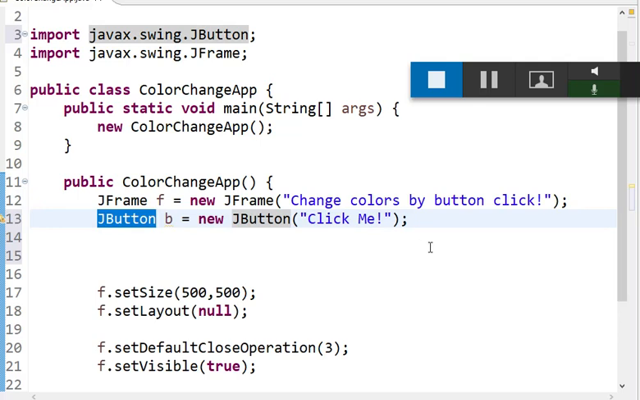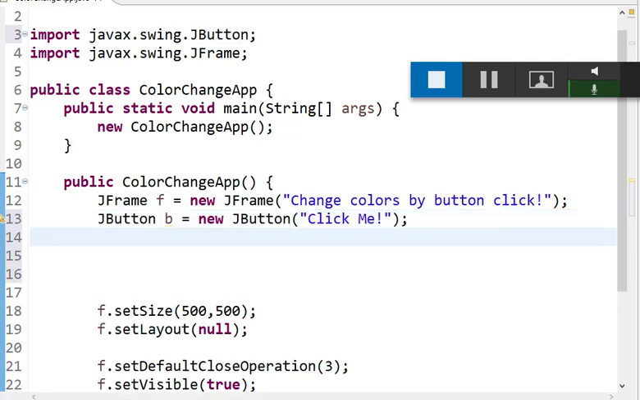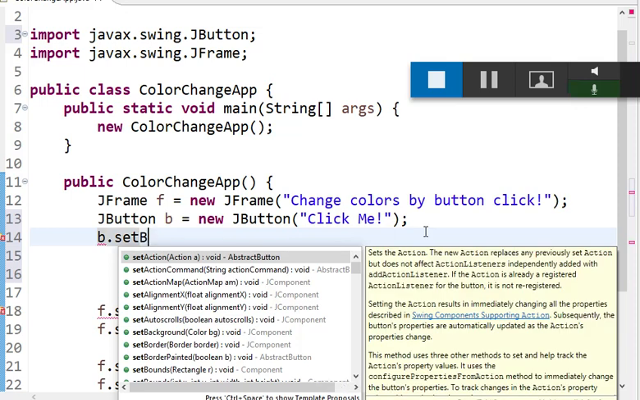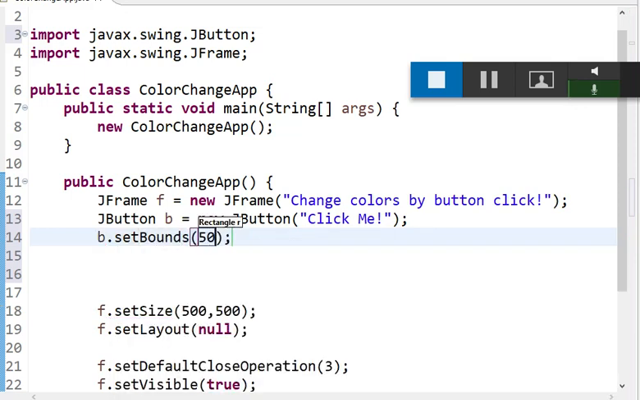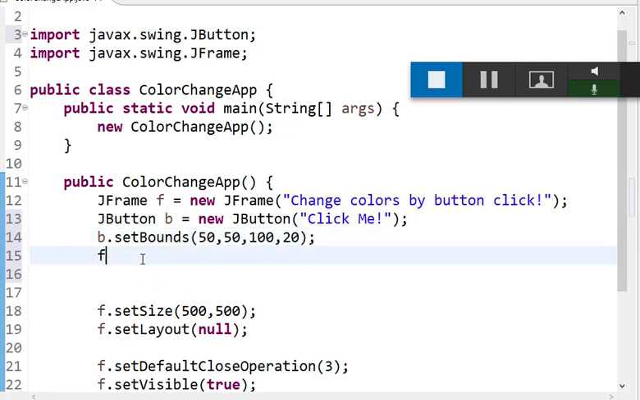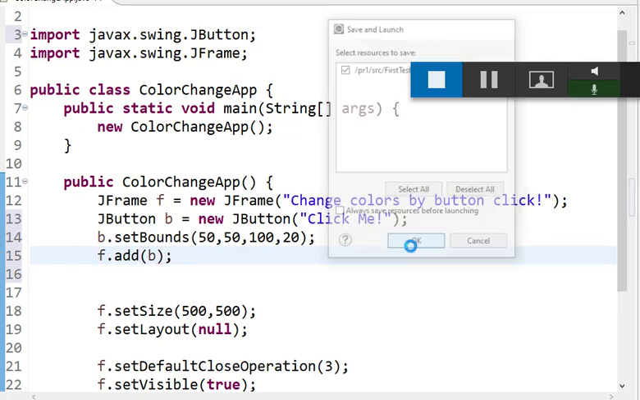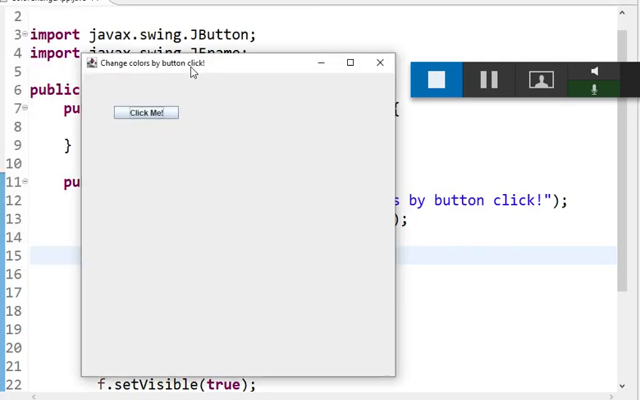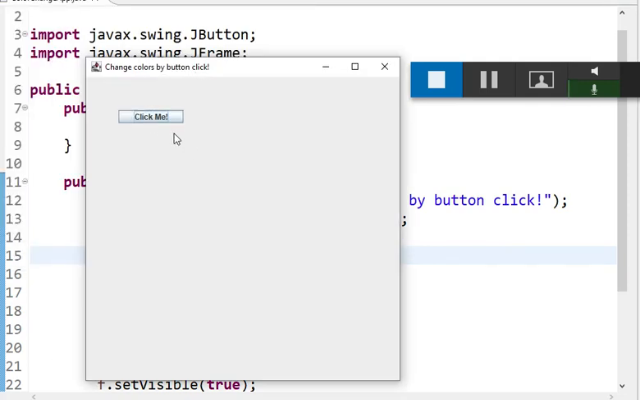You've got the import now, and let us decide where this will be placed. So say b.setBounds, 50 units from the top, 50 units to the right, maybe 100 units wide and 20 units high, and then add this to the frame, f.add(b). Let us see what has happened. So yeah, now we have the button, but nothing has been coded on how the button should respond.